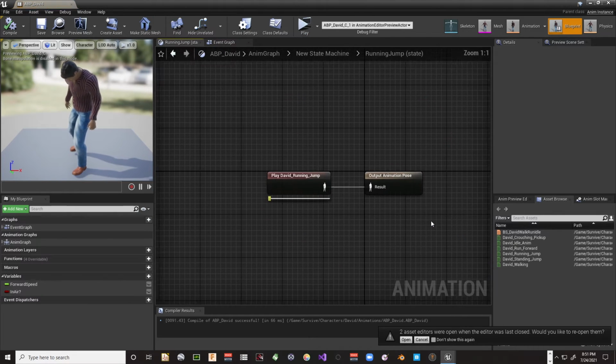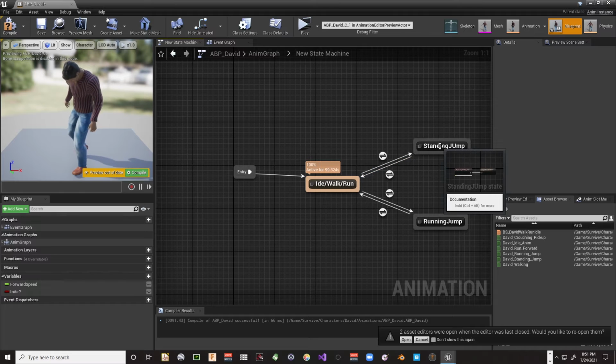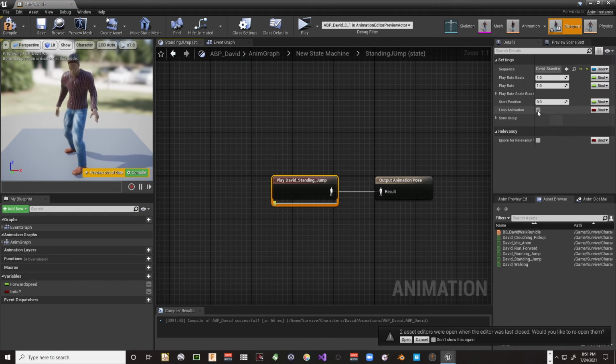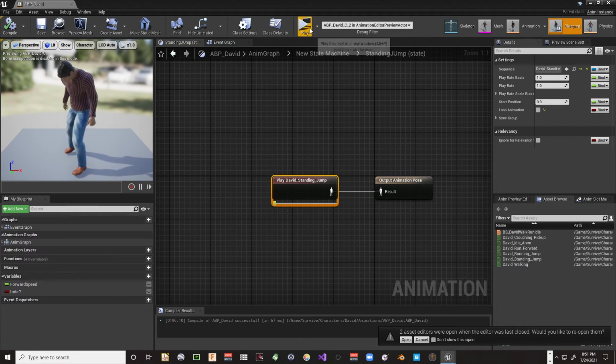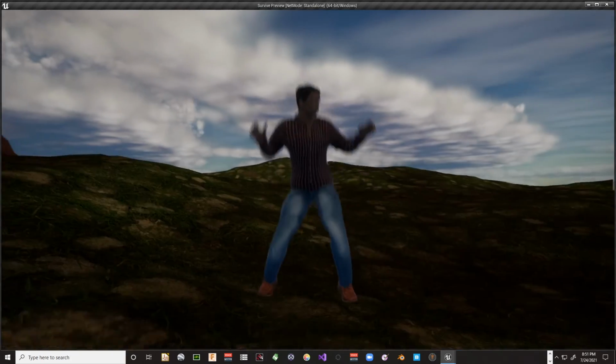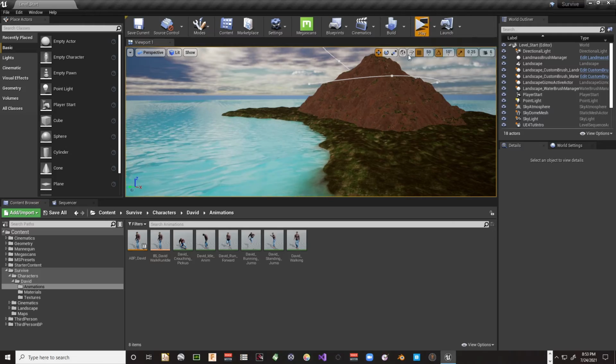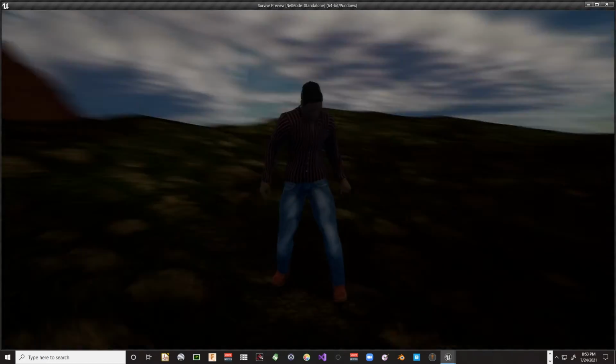Running jump should not probably loop, and neither should the standing jump loop. Compile, save. Let's try that. Here's the standing jump. Here's the running jump. So in the last several videos, we got this character all set up.